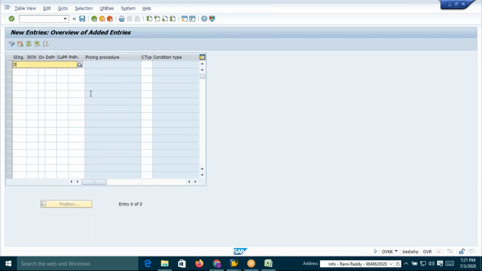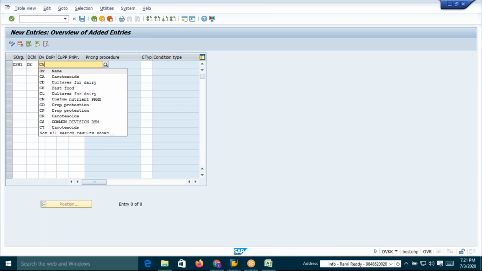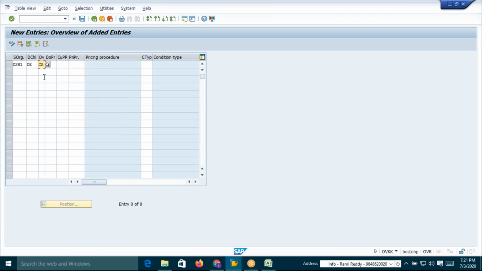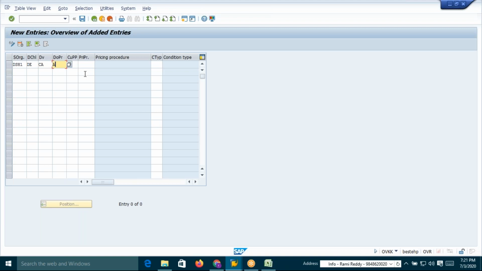What is our sales organization? DSH1. Which distribution channel? Dealers, DE. This pricing procedure is applicable only for dealers. And what is the division? Say carotenoids, CA. For this sales area, if the document pricing procedure is A, from where will it come? We have thoroughly understood document pricing procedure in document type controls. We no need to see it now. And customer pricing procedure also we have seen. We no need to go back and check again.